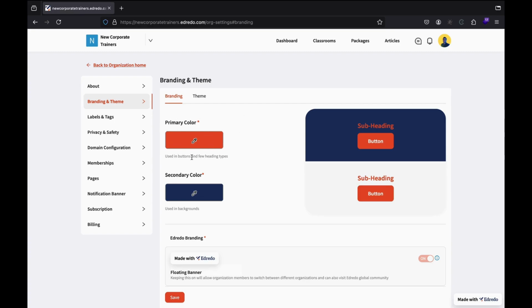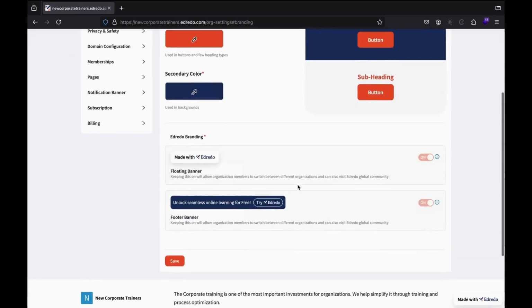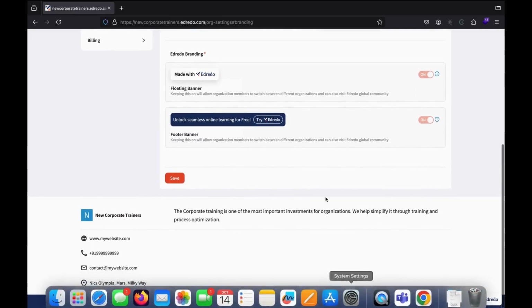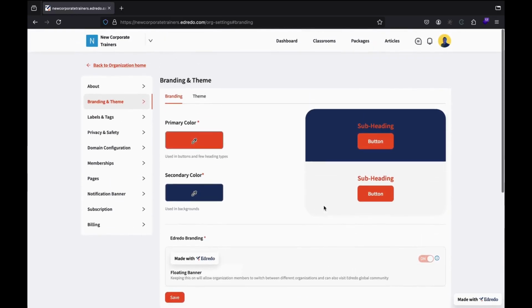Primary color is used in buttons and a few heading types, and secondary color is used in backgrounds. Even right now, if you see, the highlighted text on your page is in orange color, which is the primary color, and some of the important banners, like this photo banner, are in the blue magenta color. This is the current color scheme or branding of your organization page.